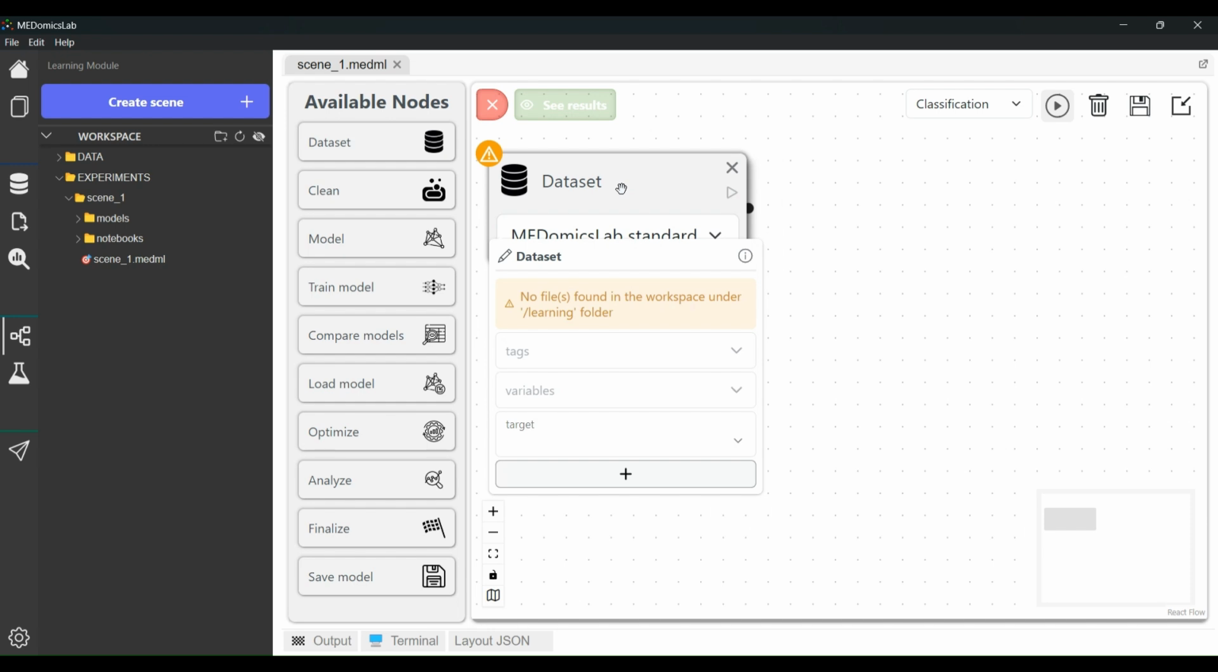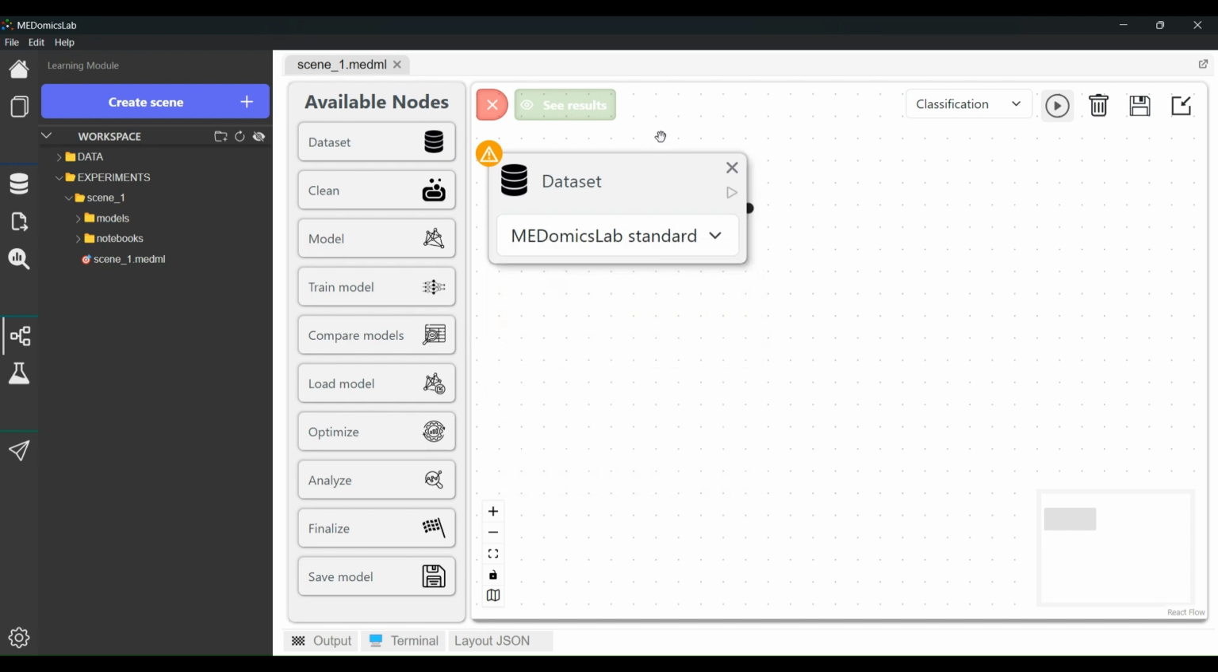Click on the node to select the files you want to use as a dataset for your pipeline. The node will automatically detect which files match the MEDomicsLab standard format in your workspace. As this process can take a few seconds, you may encounter the message that no files have been found. Simply wait and click on the node again to select your files.